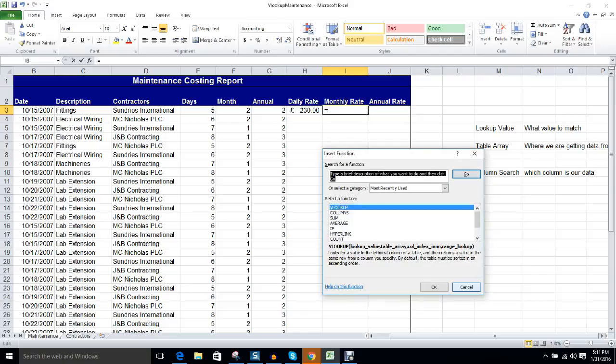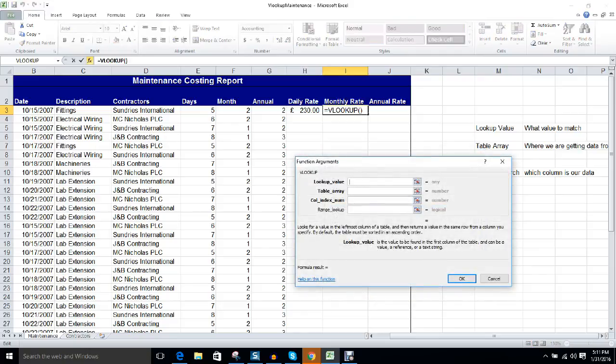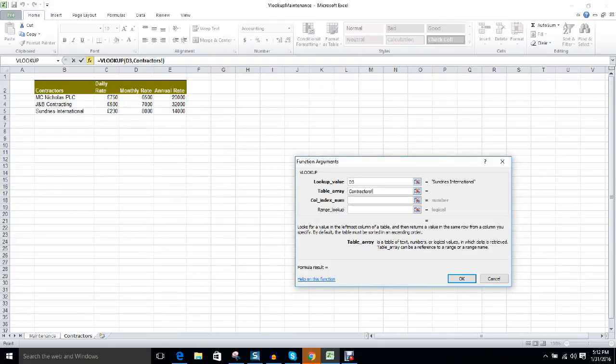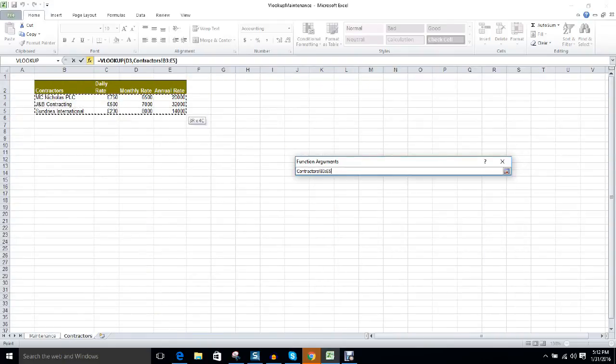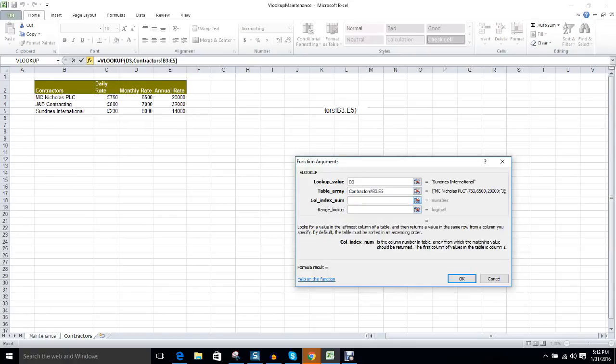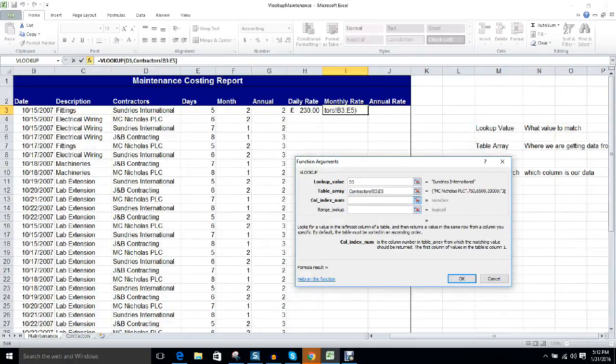I look for the VLOOKUP. The lookup value again is my Sunrise International, which is the first data I want to match. For the table array, I go into the table and I select everything again, and the column index in this case, the monthly rate, is the third column, and the range lookup, once more, is false. Now remember, if the data is not sorted, you would be using false in the range lookup.